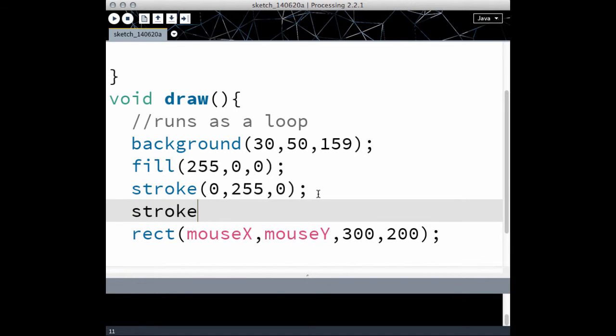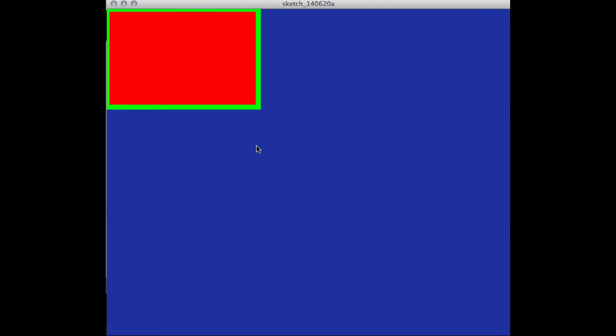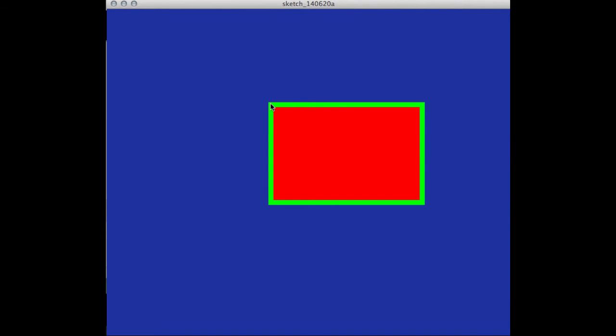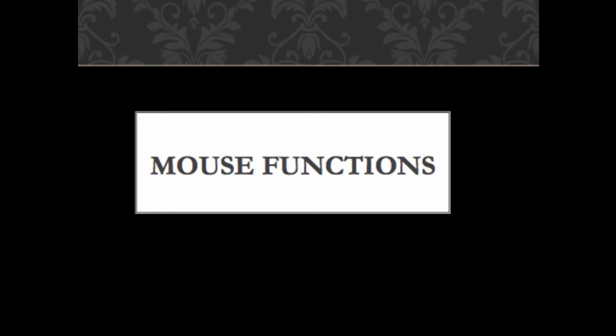Another command is stroke weight. What this does is set how much of the outline we want. So we want, say, 10 pixels wide. So now the outline is going to be a little wider.